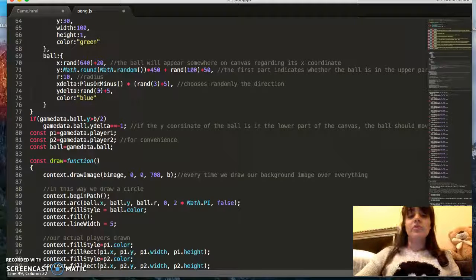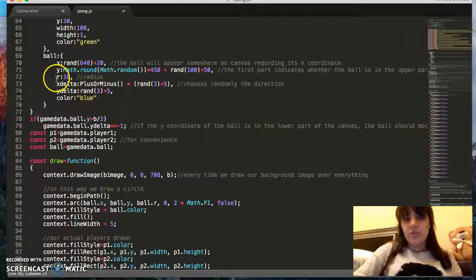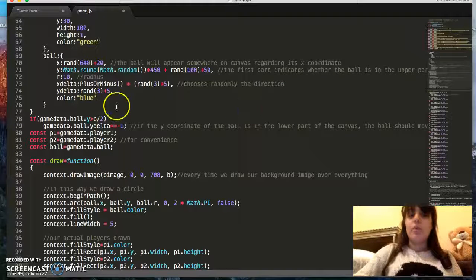So when it comes to the y coordinate, we need to have Math.random multiplied by 450 plus random 100 plus 50. It means that the first part indicates whether the ball is on the upper side or on the downside. If we have a ball, we need to have its radius. It's logical. And we need to have an x delta and y delta, plus or minus, multiplied by random 3 plus 5. It means that the ball will choose randomly the direction. Y delta does the same, and I colored my ball with the blue color.